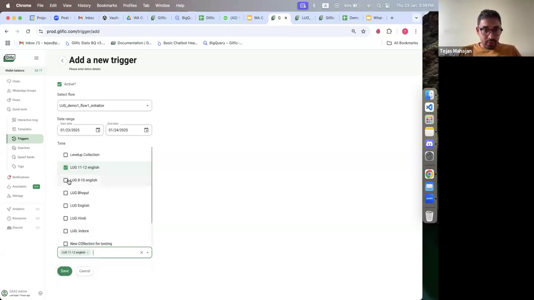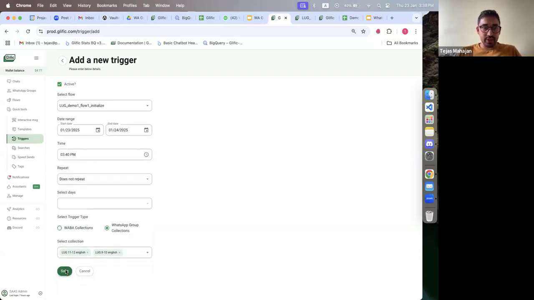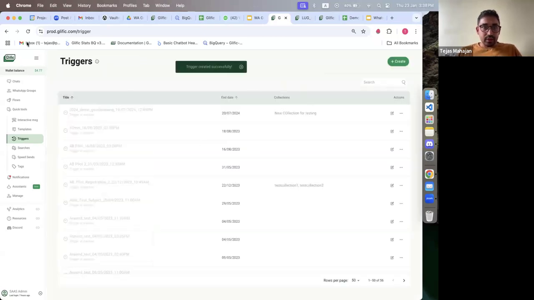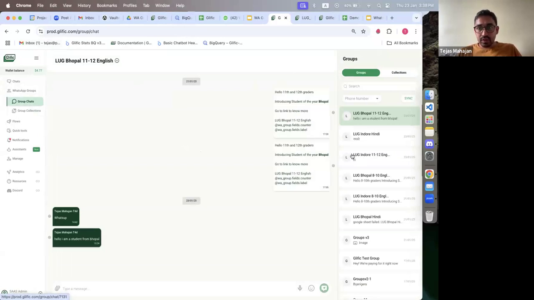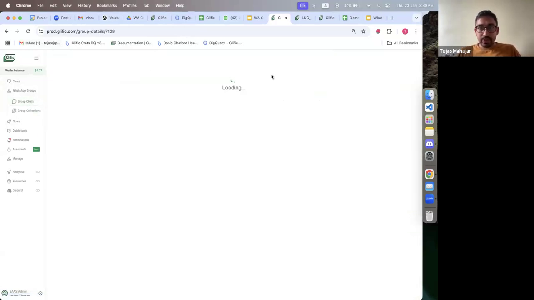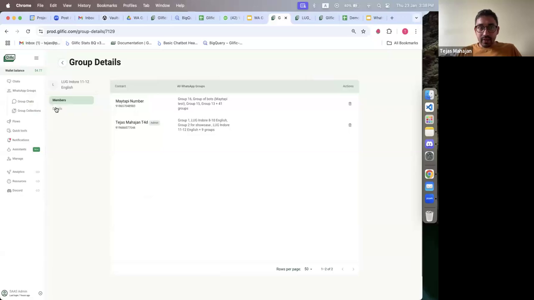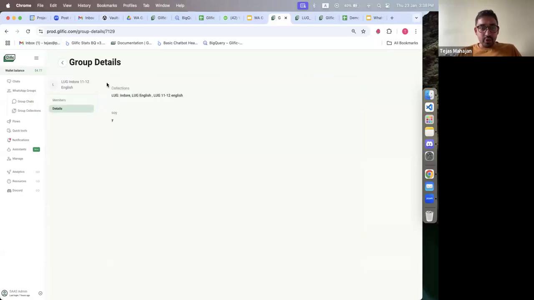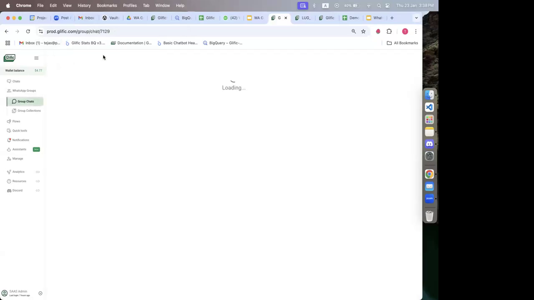So we'll set it for both these groups, which is all English. Yeah, we'll quickly go to the groups. For this English one, right now it's 3:38. You can see there's no counter variable created for this group. So at 3:40, the counter variable will get created and it will be set to 1.